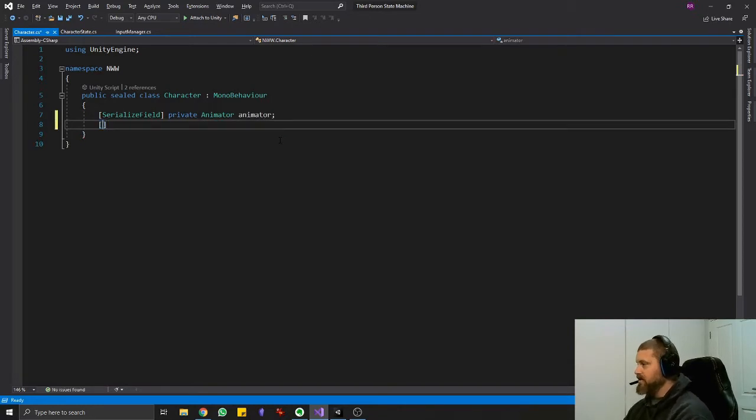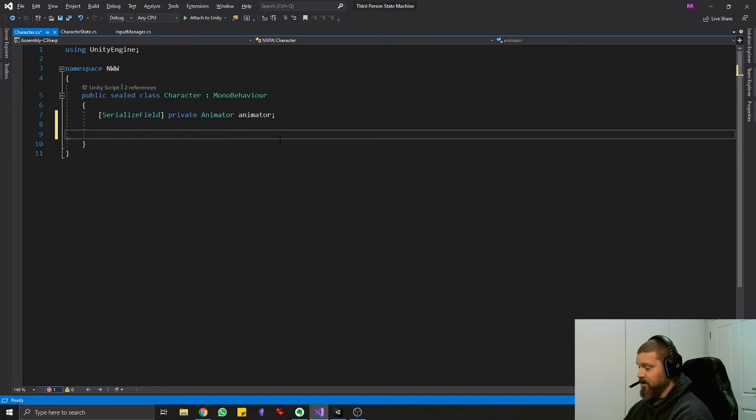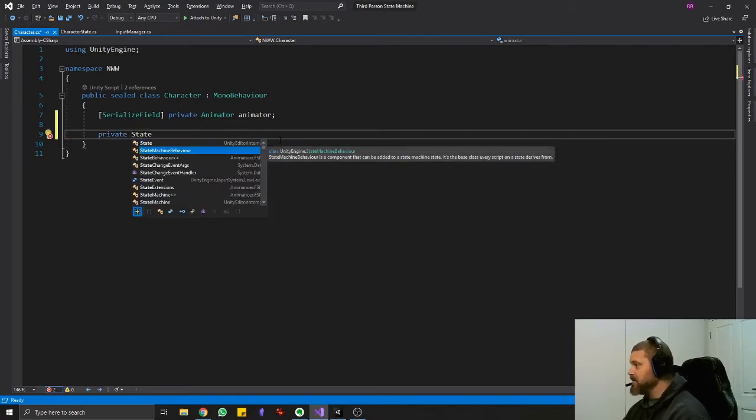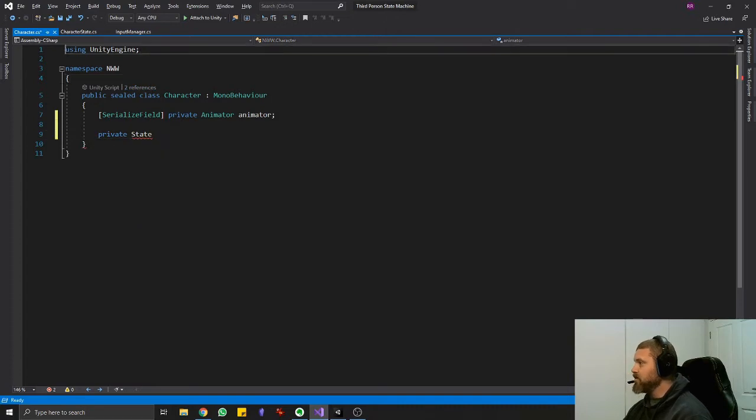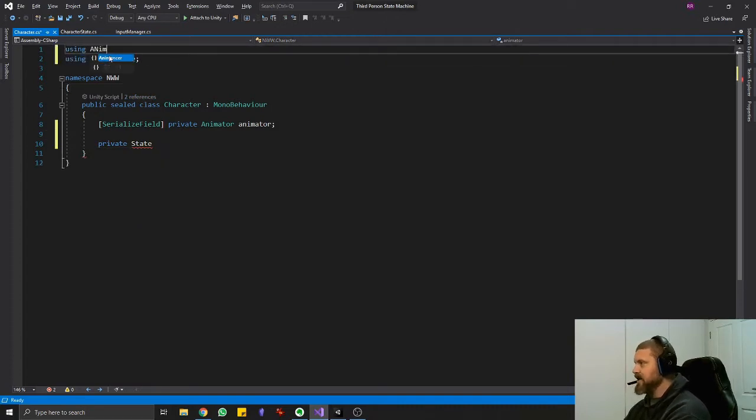I'm going to need a state machine. This I'm not going to serialize. It's going to be private inside here. It's going to be a state machine. And let's make sure that we include the right namespace using Animator.